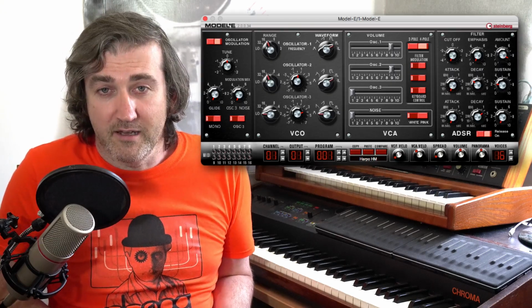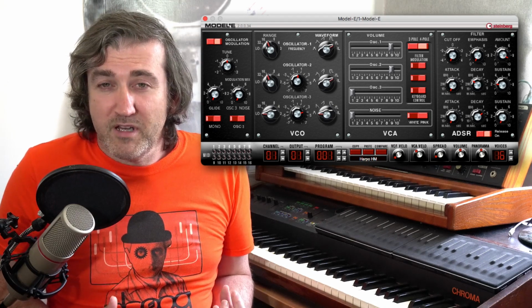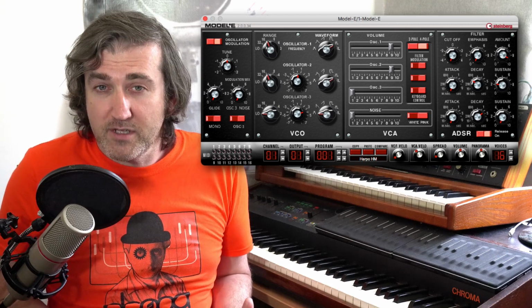Now that takes us to the end of the 90s and the arrival of the VST soft synth era. And what was one of the very first VST synths on the market? Steinberg's Model E, a direct copy of a Minimoog. So you see straight away, the minute a new technology comes along, this incredibly influential instrument reappears again, straight away.